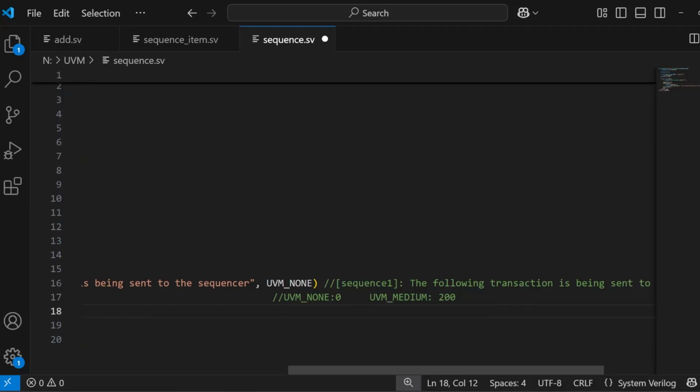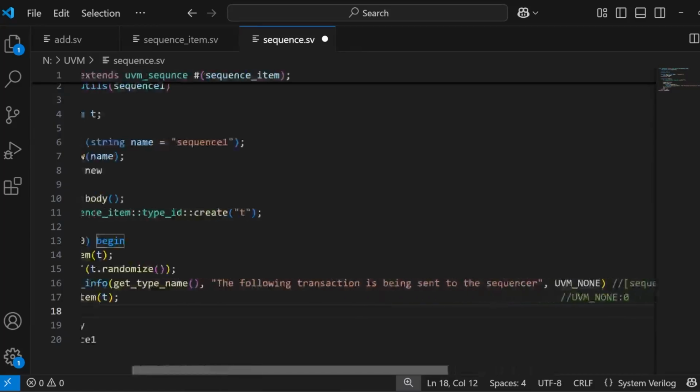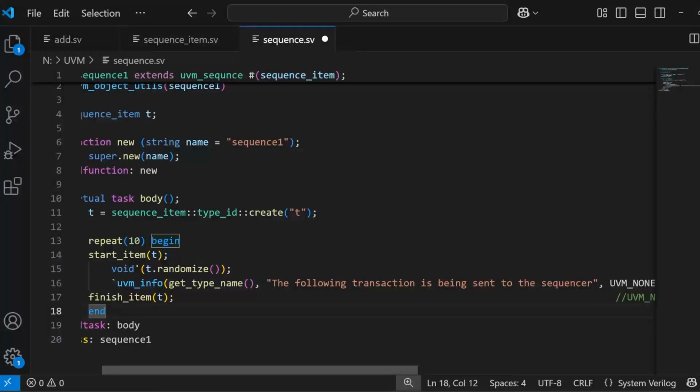Between UVM none and UVM medium, UVM low is there, which has a value of 100. After UVM medium, UVM high is there, which has a value of 300. Then UVM full with a value of 400, then UVM debug with a value of 500. Like I have mentioned earlier, I will discuss more about this in detail in our upcoming lectures. So let's stick to UVM none for this example. This message will get printed regardless of whatever the verbosity is set.